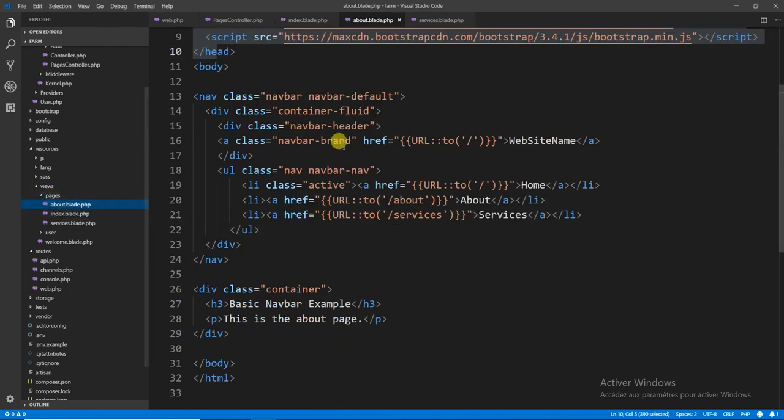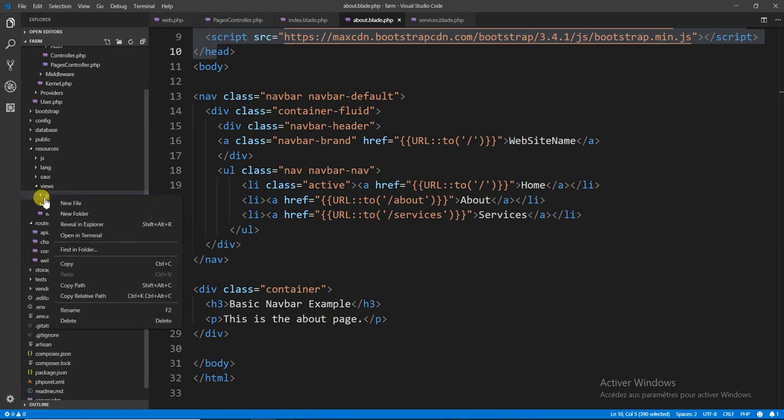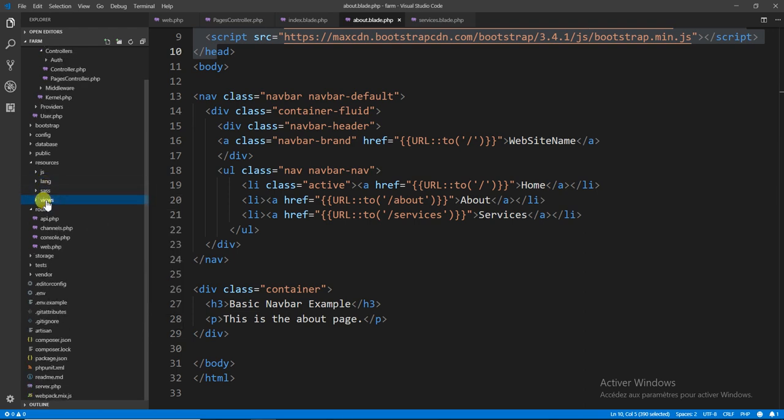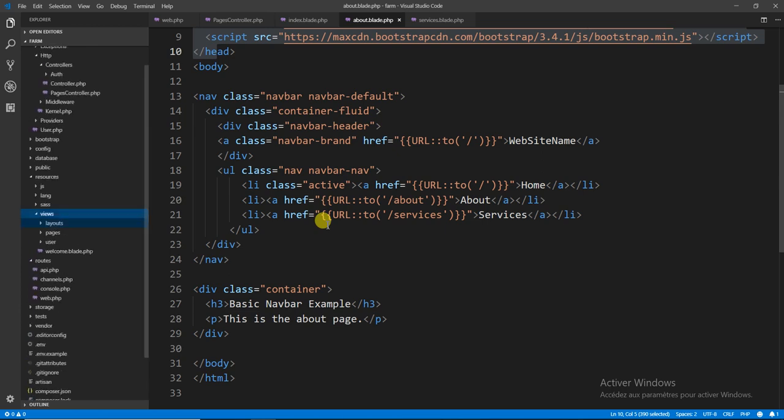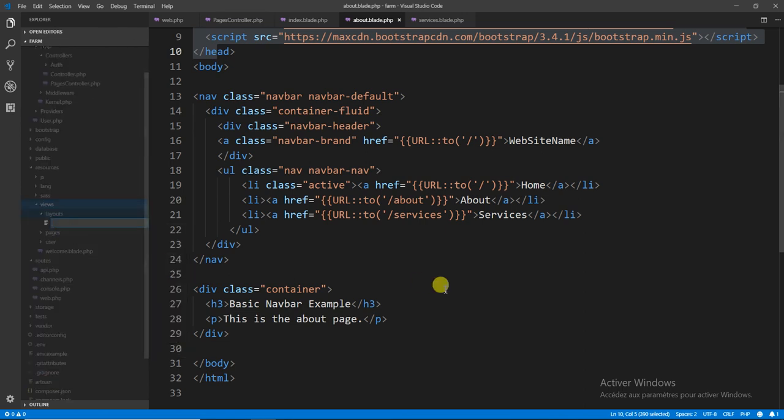So if we want to solve this problem, which is very important for our project, for our next project, you have to do it. So we're gonna come here and create, in the views folder, a new folder. We're gonna name it layout. Inside of our layouts folder, we're gonna create a file. We're gonna call it, for example, app.blade.php.